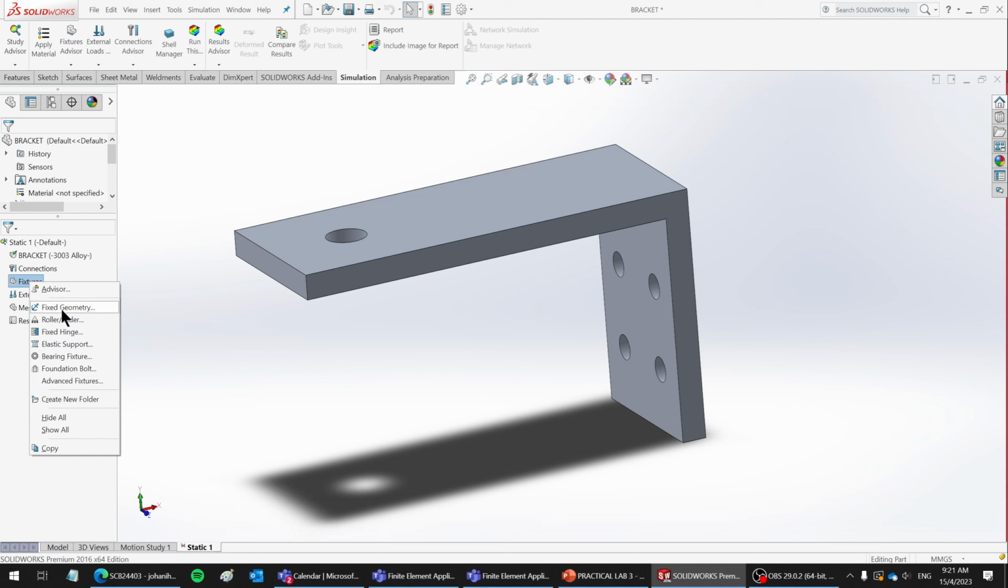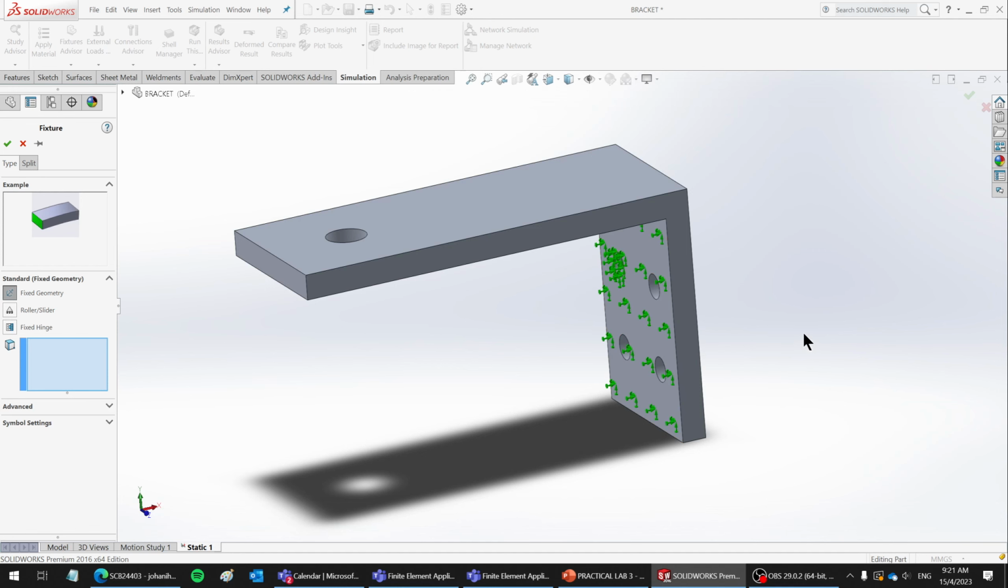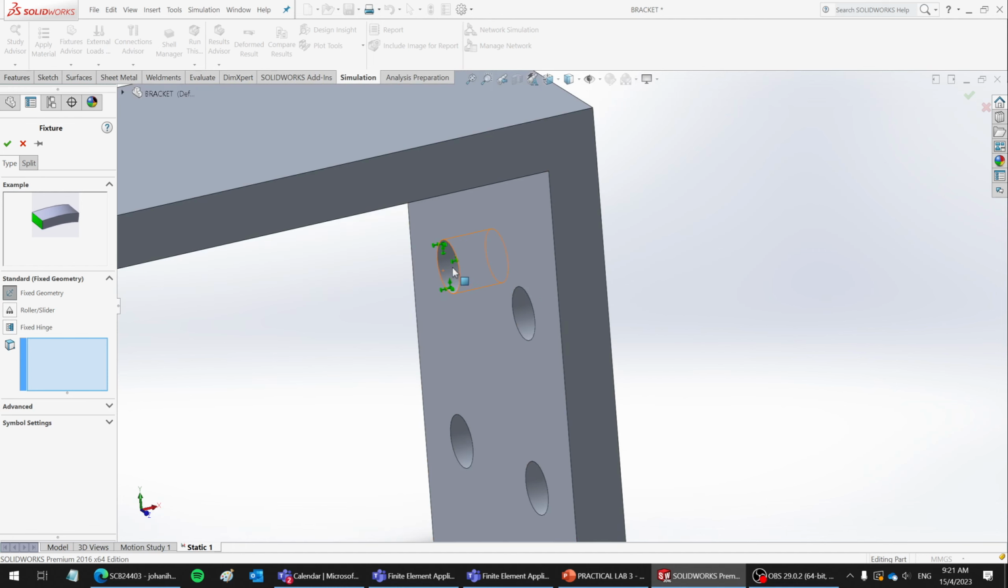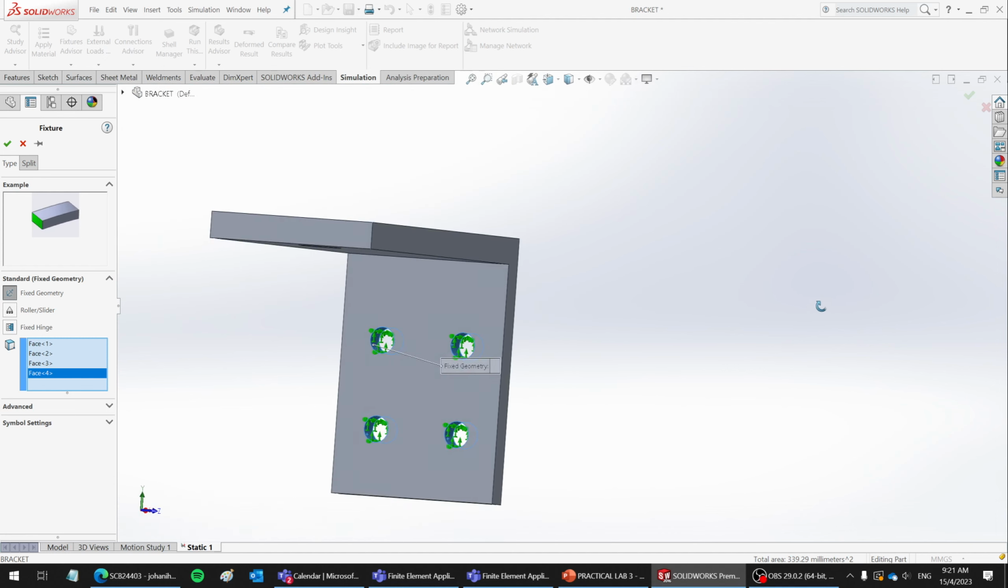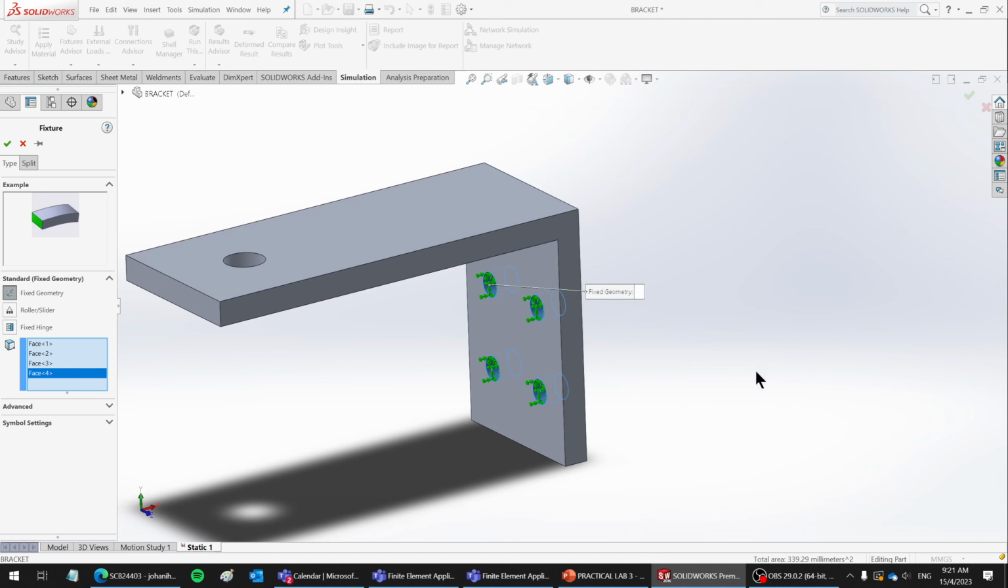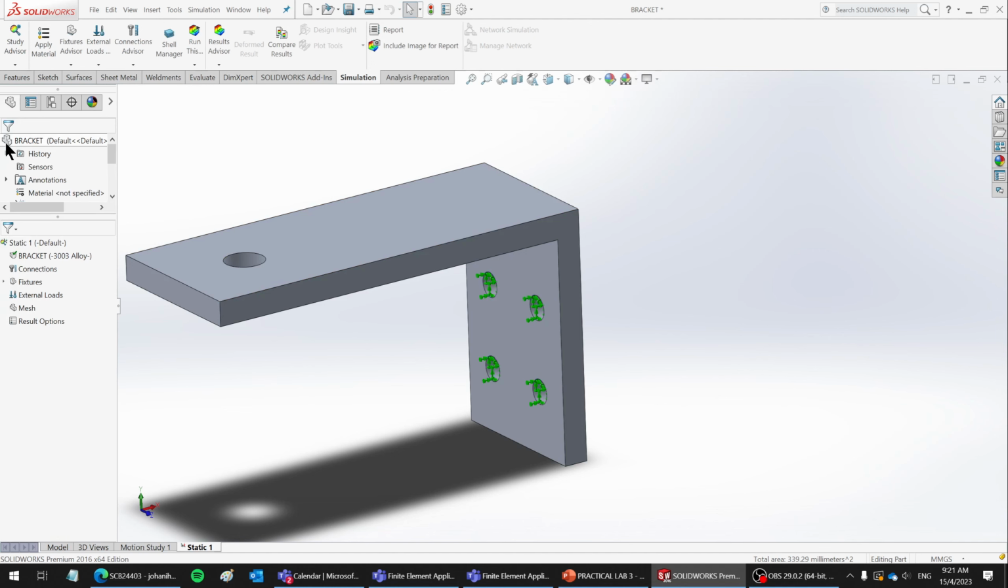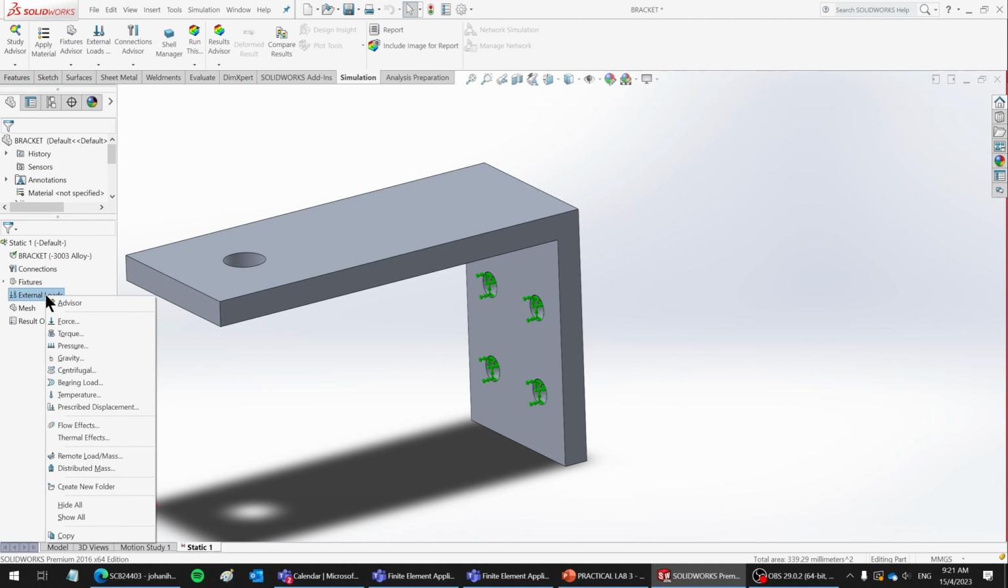Right click, we can create either advanced fixture or you can just click on fix geometry. Just click fix geometry, and let's say I've got 4 bolts, 1, 2, 3, 4. So these 4 holes, I have my bolts. So these 4 holes are not moving at all. It is fixed geometry. So this is my boundary condition. So I'm going to click OK. And then I'm going to apply the load. So it should be external load.